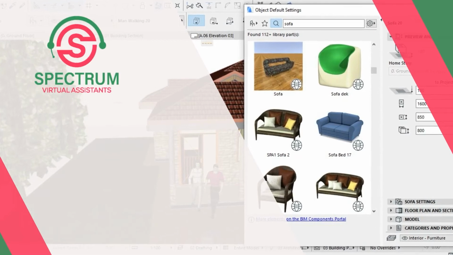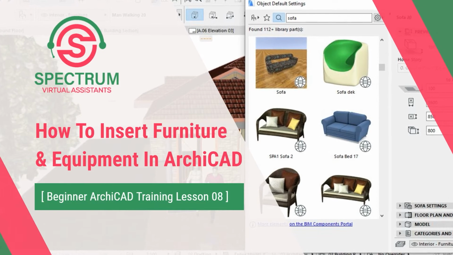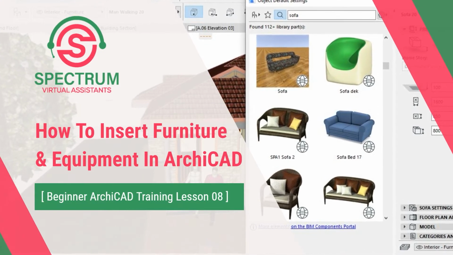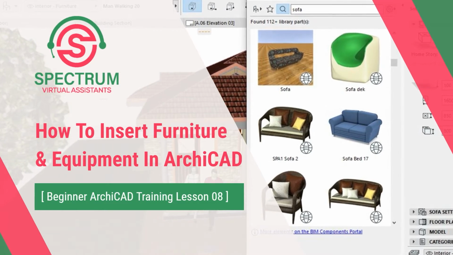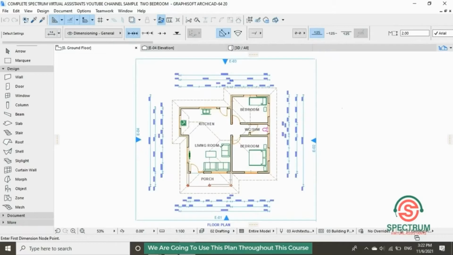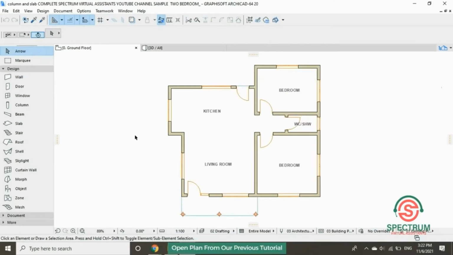Hi, this is lesson 8 of 16, and I'm going to show you how to insert furniture and equipment in ArchiCAD. We are going to use this plan for presentation throughout this course. Open the plan from our previous tutorial.